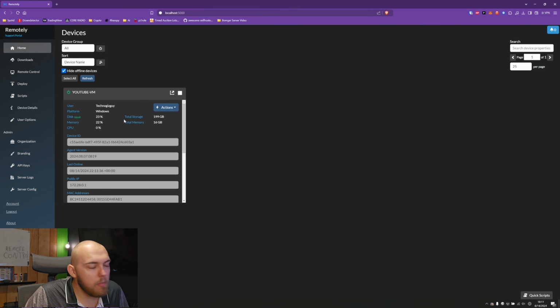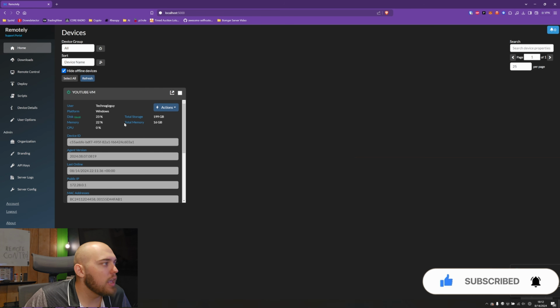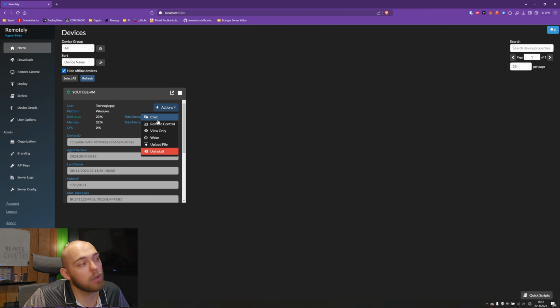In my experience, the memory usage and storage usage is really accurate. The CPU usage is not. It's terrible. It usually always says like 0 or like 50 or 100. There's like no in between. It's not accurate at all. So you get storage, you get total memory. You can chat with that computer. You can view only, try to wake it up. You can upload a file.